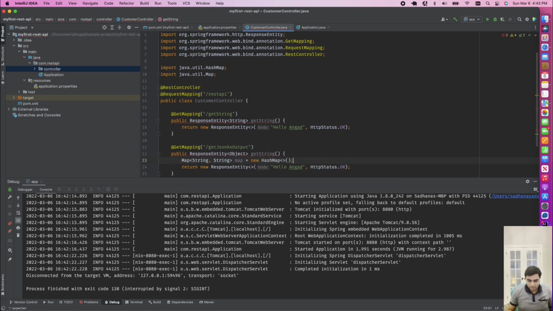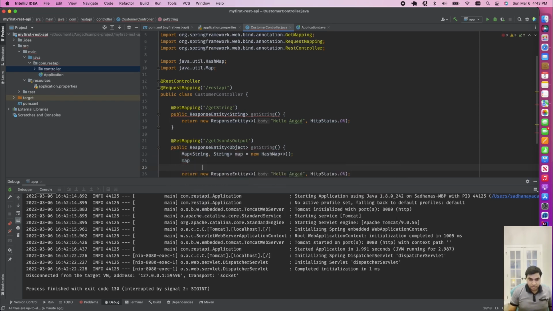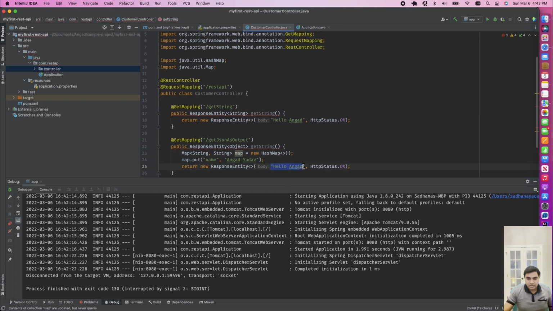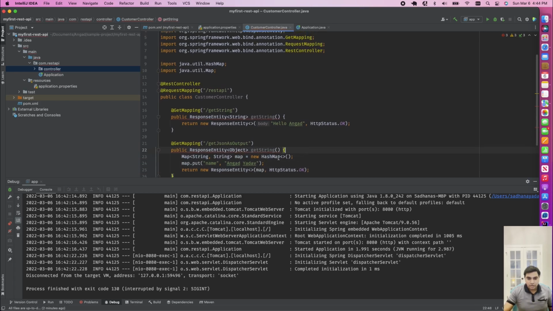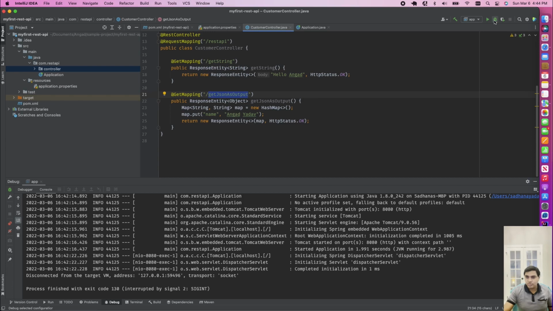We'll initialize the map, and put something in the map. Control Z, dot put, not putAll, it should be put. What should we write for the name? The key is name. I assume you know the Java basics. So the key is name and the value is Angad here. Now I need to send this as an output. If you see here, it's the same object, but I need to change the method name. Okay, so everything is done. Let's build the project. Right now I'll be seeing a JSON as an output. So let's start.